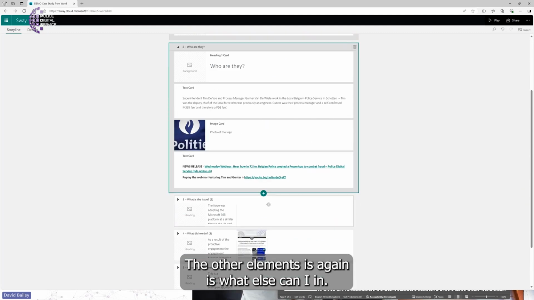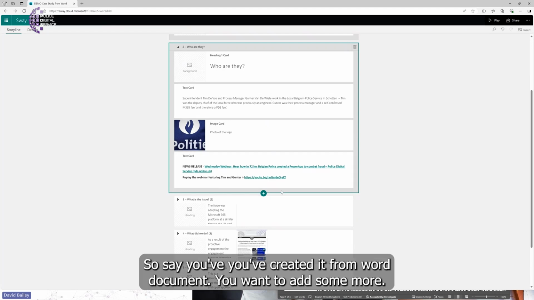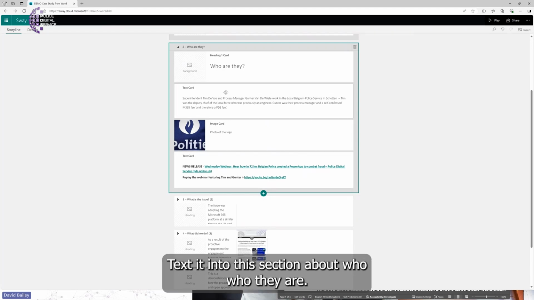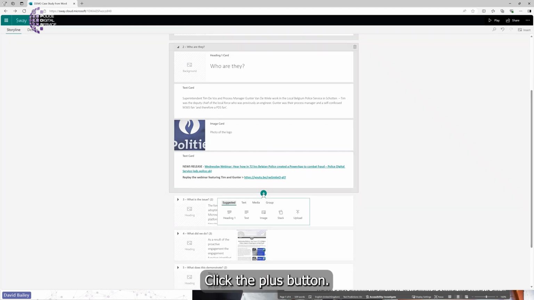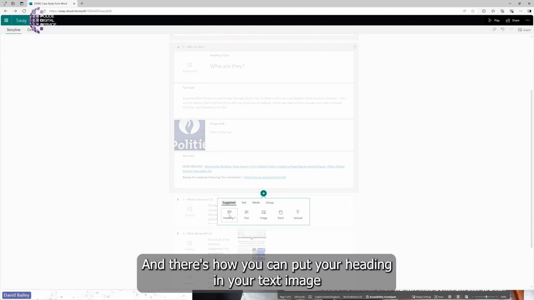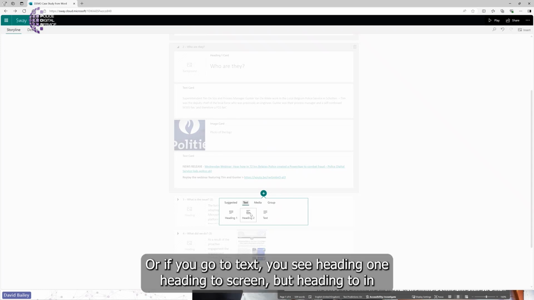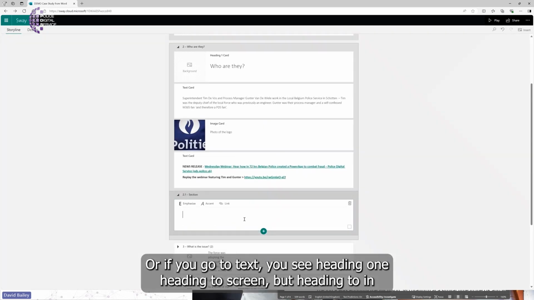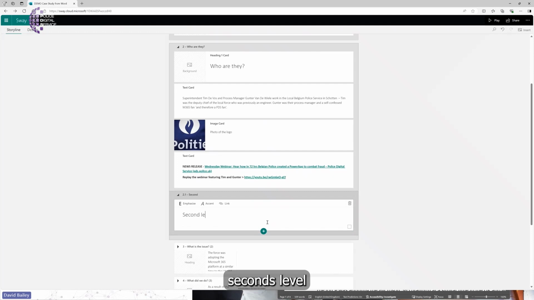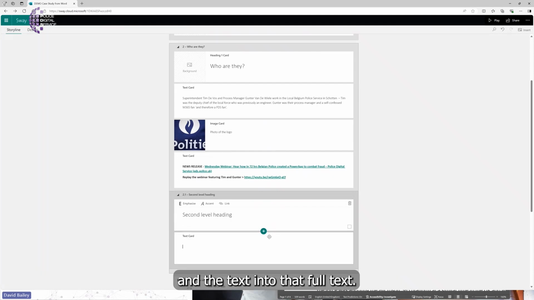The other element is what else you can add in. So say you've created it from a Word document and you want to add some more text into this section about who they are. Click the plus button, and there's how you can put your heading in, your text, your image. That controls the grouping or upload. Or if you go to text, you can see heading 1, heading 2. So you can put heading 2 in, a second level heading, and the text is there, more text.